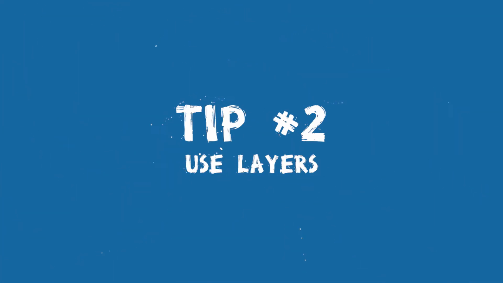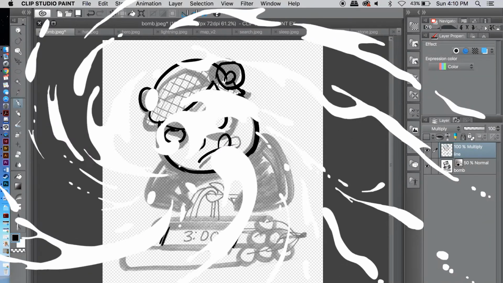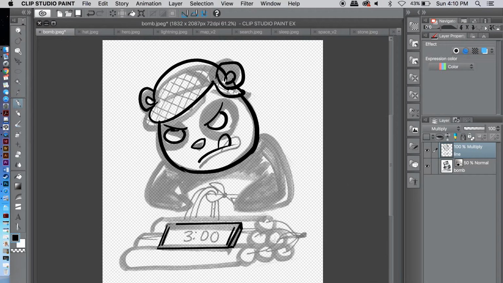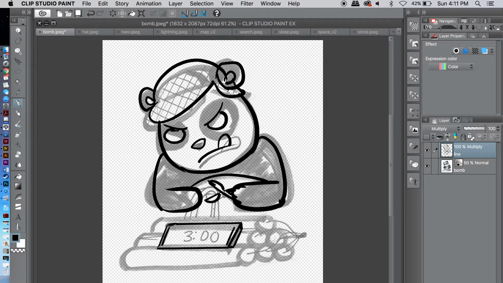Tip number 2, use layers. Layers are pretty much the building blocks of the artwork when you're working digitally. So you're going to want to make layers based on what you need, and also name those layers so that you know what you're looking at. First thing I did was bring in my traditional work, change the opacity so that it's a lot lighter, and then make a layer above it and call it line or whatever you want to call it, and then putting down my line work on that new layer.